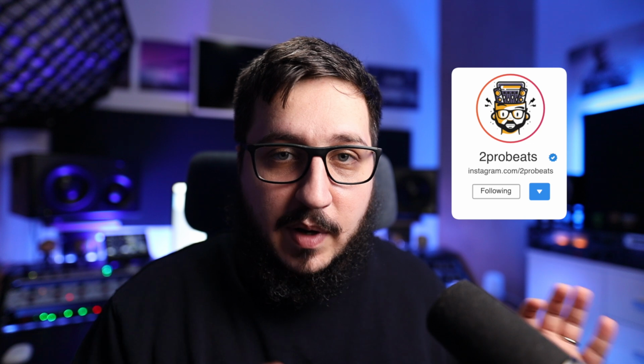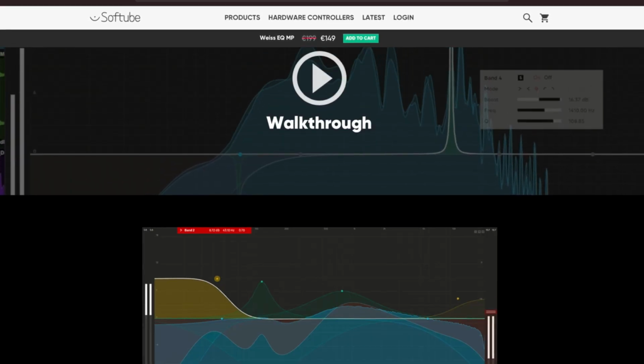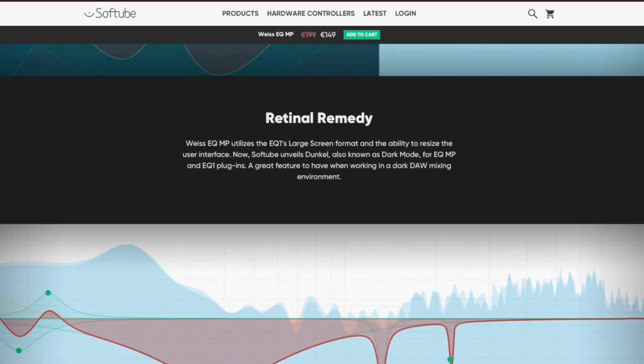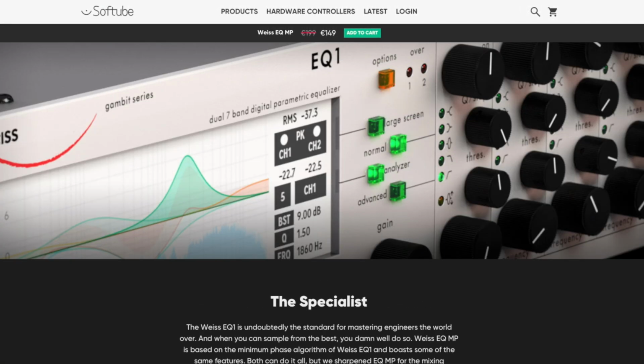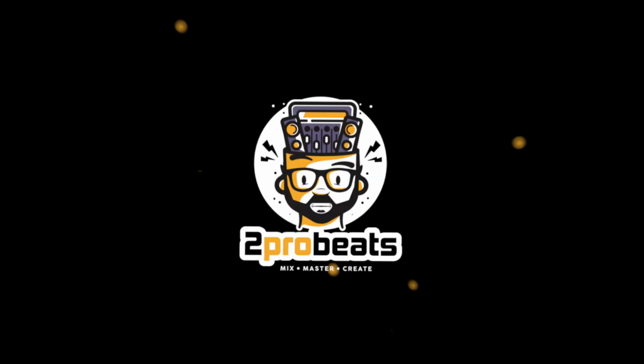Hey guys, today I want to show you a really cool plugin. It's an EQ, the EQ from the Softube and Weiss collaboration. It's the EQ MP. This EQ is aimed mostly for mixing. Its big brother EQ1 is really popular in the mastering community. I want to try it out on vocals and show you the interface. Let's get right into it.